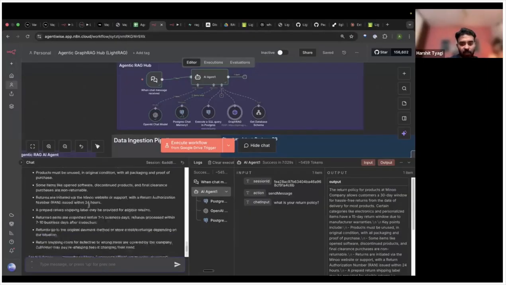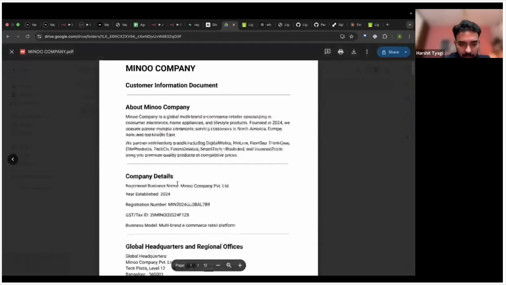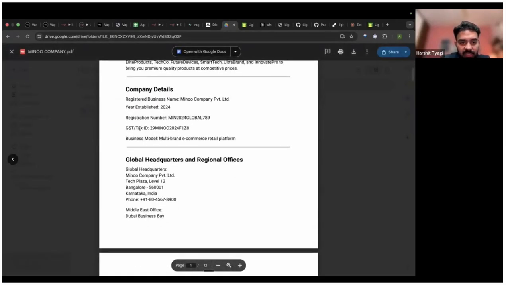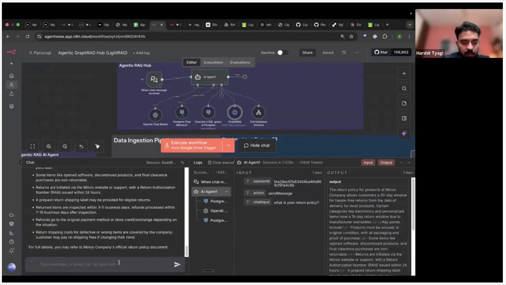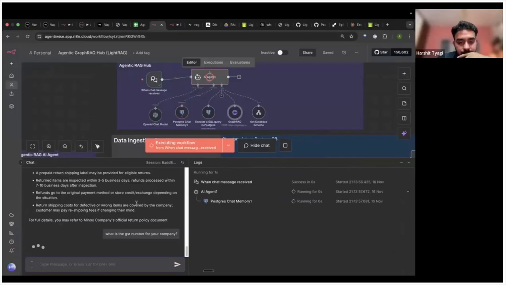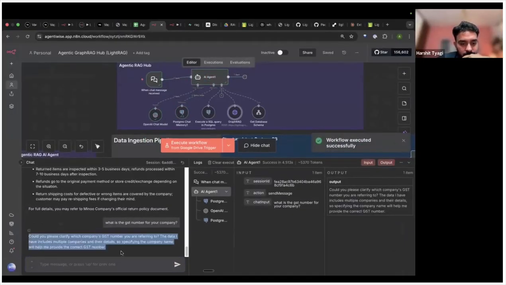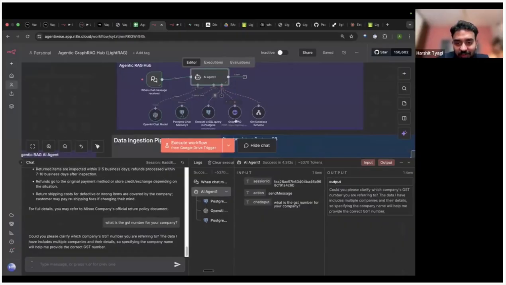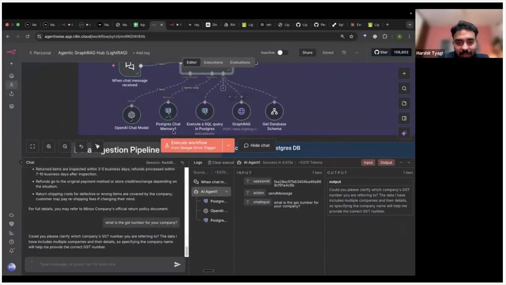So yeah, these are the policies. Let's continue to check something. GST tax ID, let's say if I want to fetch, what is the GST number for your company? I think there is some issue with the RAG pipeline. Why is it not in my system prompt?